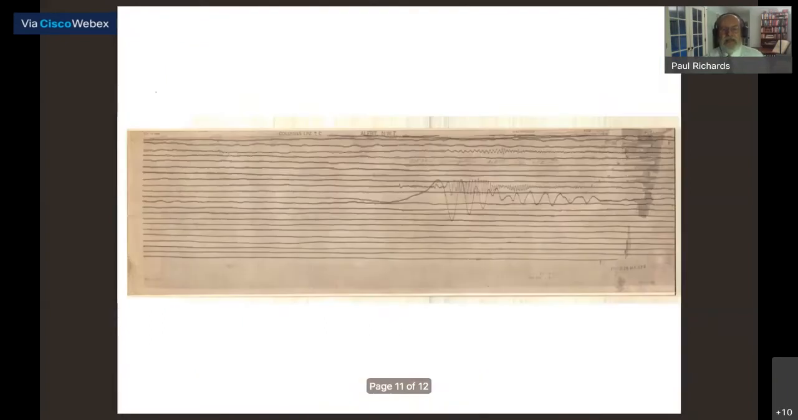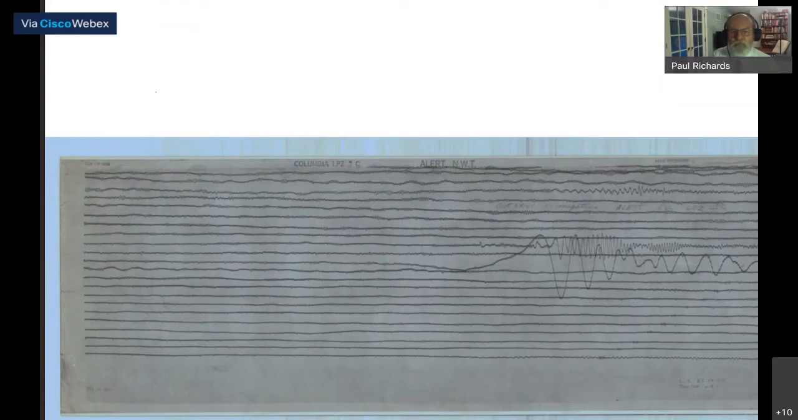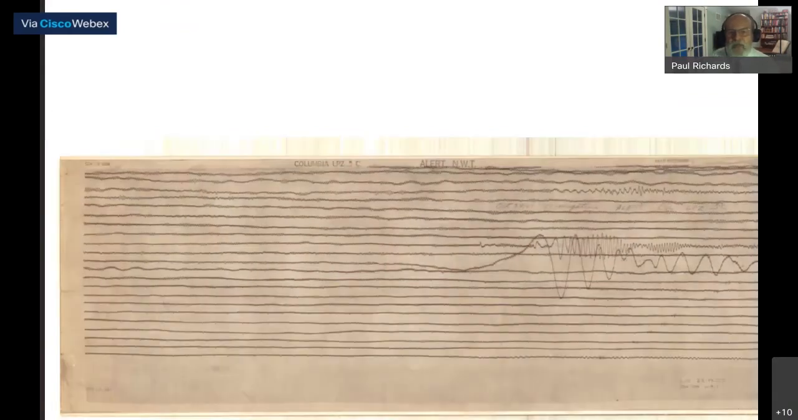And here is my last graphic. It shows the view of a P wave, a Rayleigh wave from the Bolsh-Ivan, more than 50 megaton explosion of October 30, 1961.